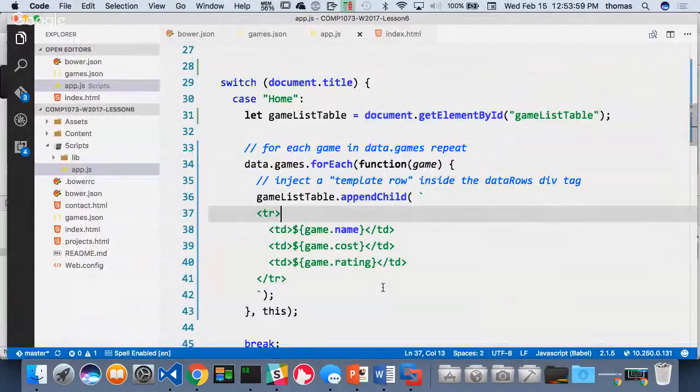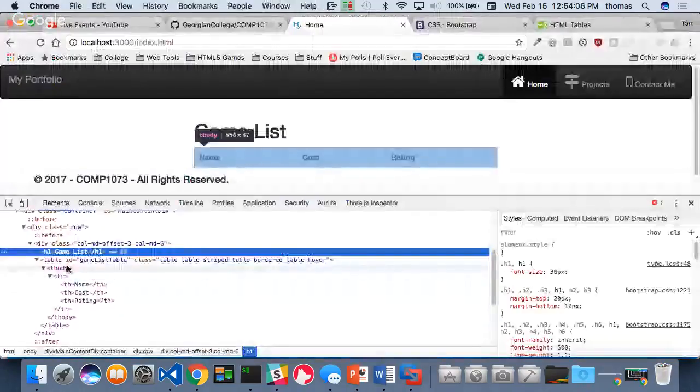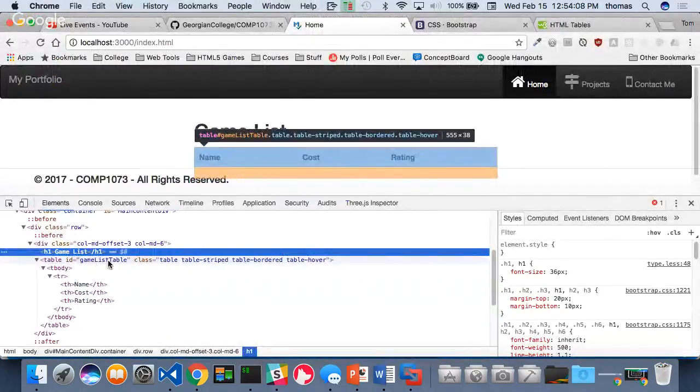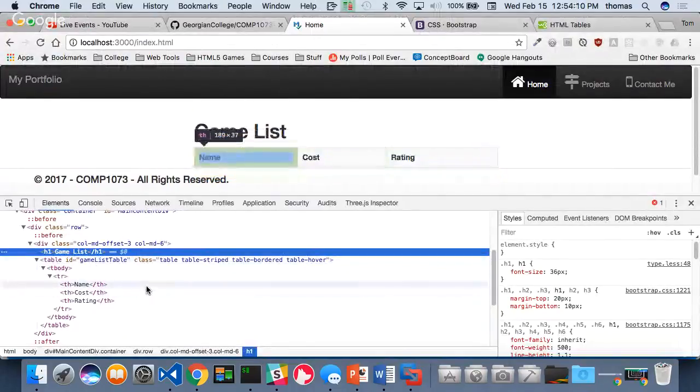Game list table. Got a record on my game list table. Did I make a mistake typing everything? Is my game list table of type game list table? Let's take a look. It says right there we're targeting the right thing. Here's my table body. We don't have a table body. How come it was added? How come we don't have a table body?